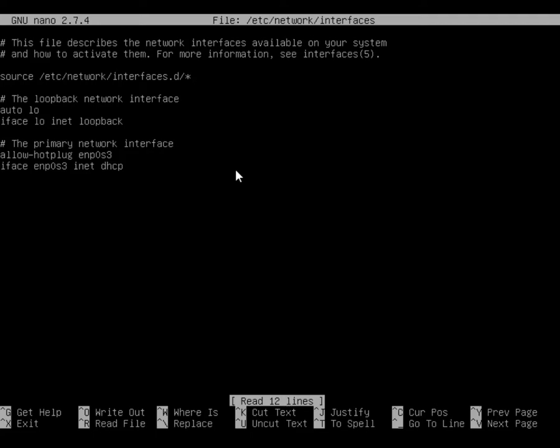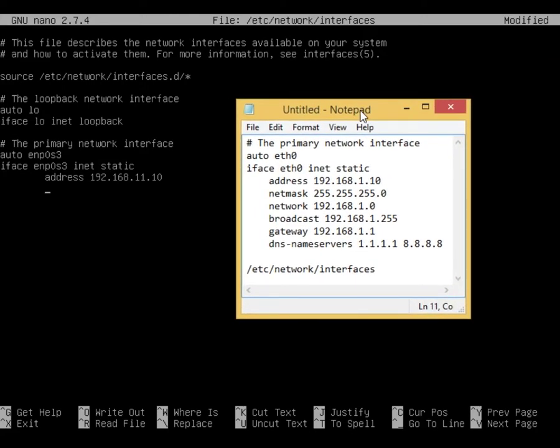We need to change some things. Instead of allow-hotplug, we want that to be auto. We change this dhcp to static. We want to set our address, which for me, I'm in the 192.168.1.1 subnet, and so you can pick something different. You're probably going to be running 192.168.1, but you'll have to check your router to figure out what that is. So you want to set the appropriate subnet.